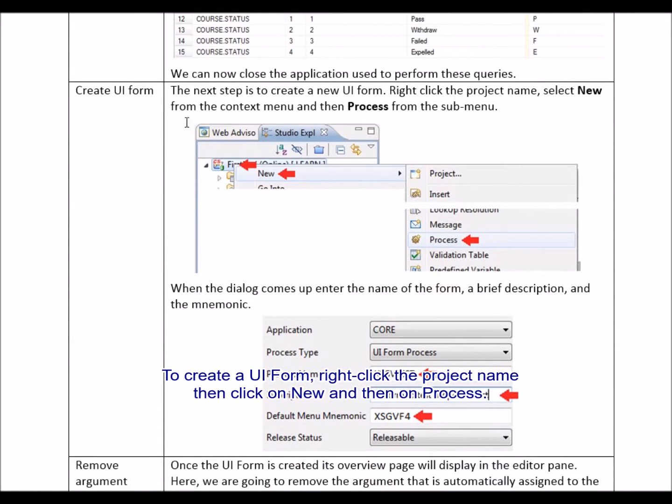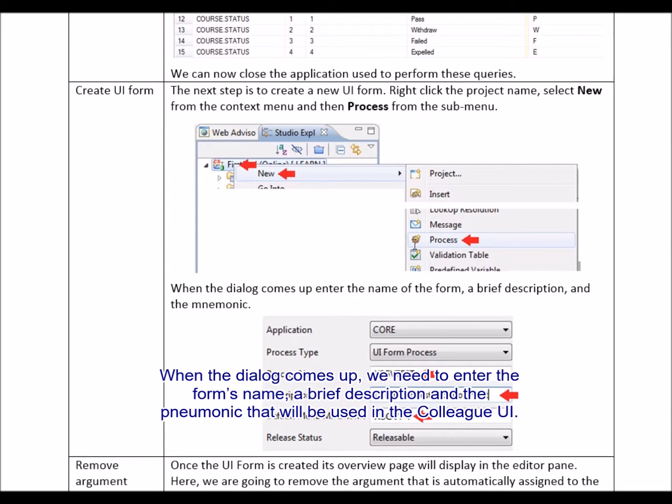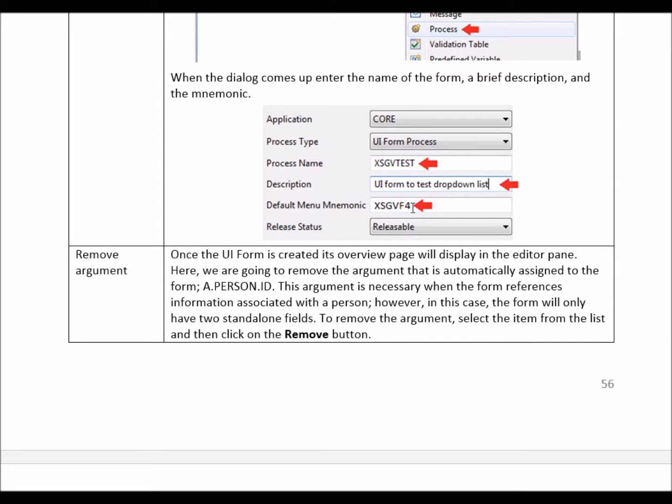To create a UI form, right-click the project name and click on New and then on Process. When the dialog comes up, we need to enter the form's name, a brief description, and the mnemonic that will be used in the colleague UI. Okay, let's do it.